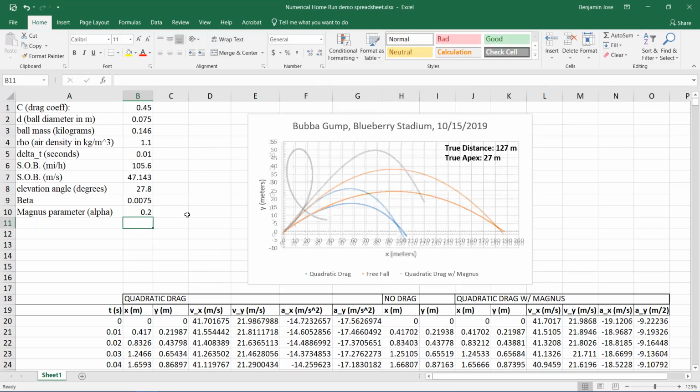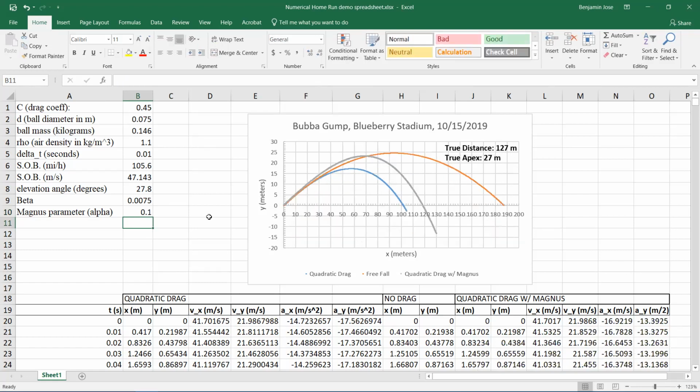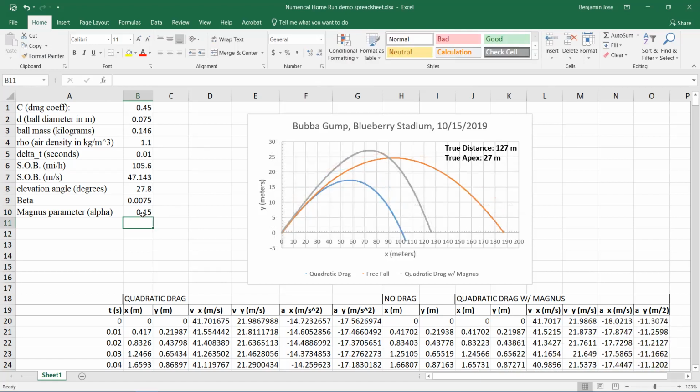Okay, but by the time I get down to 0.2, you can see we're looking pretty realistic here. This apex, you'll notice, is over 30 meters. That's too high. So I just kept tweaking my Magnus parameter here. We're under 25, not high enough. Okay, so 0.15 worked pretty good. This apex looks like it's around 27 or 28.